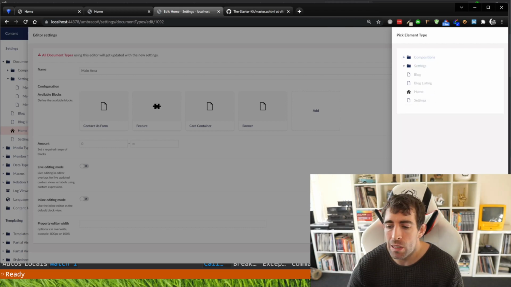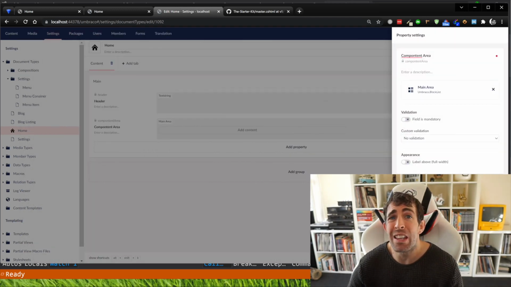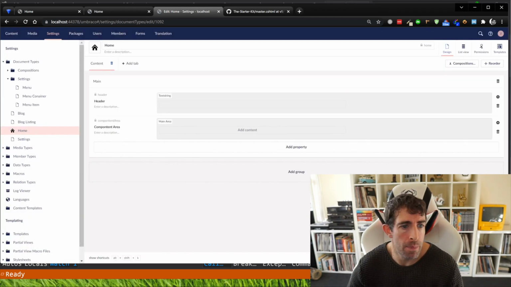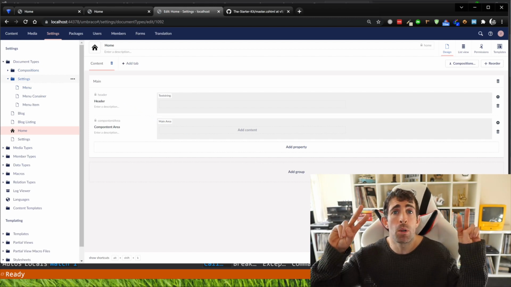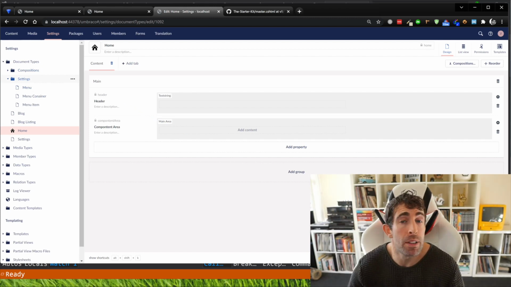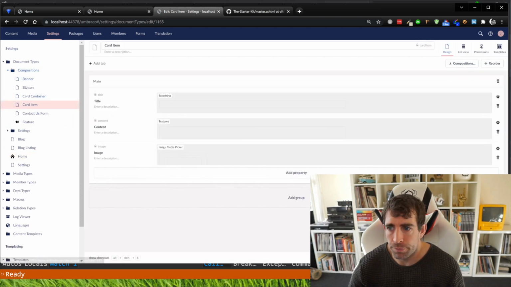Now you might be wondering, John, how do I create a component? That is a great question. So let's think about it. So in Umbraco, everything you create is a document type, and that's the reason why it all lives under this document type folder. However, in order to make something a component, it needs to be an element type. So let's go into our components. So we've got our card item here.